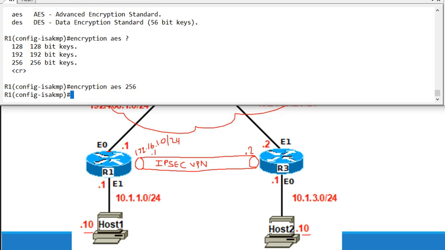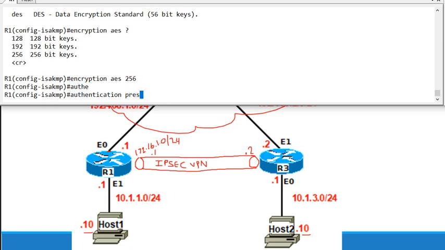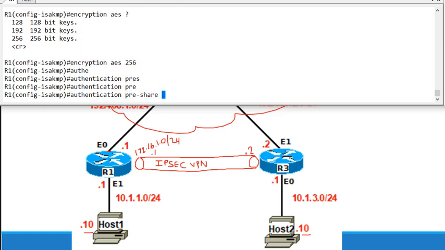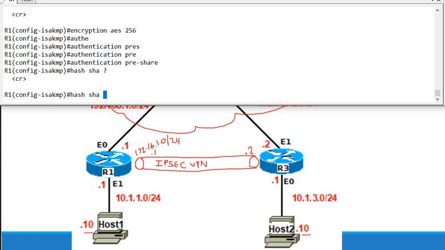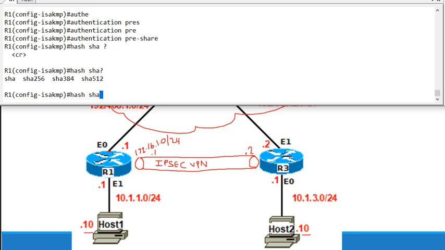Hit enter. The next thing we've got to do is our authentication. We're going to use pre-shared keys. Hash will be SHA. I should have finished it for you. Hit a question mark next to it to finish so we can get our length. We're going to use SHA 256.